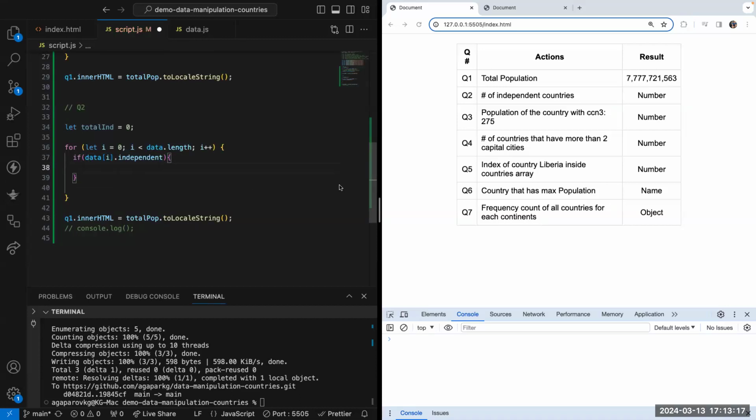It's asking for the number of independent countries. Basically, we're looking for the value that contains true. If this one is true, then increase my total independent value. And what we're going to do here, instead of doing data population, we just do 1, or just plus plus.